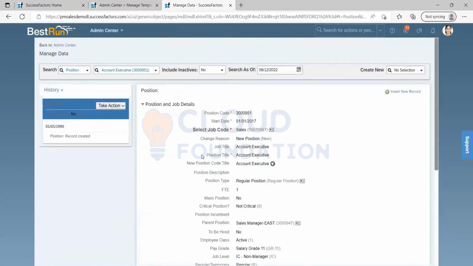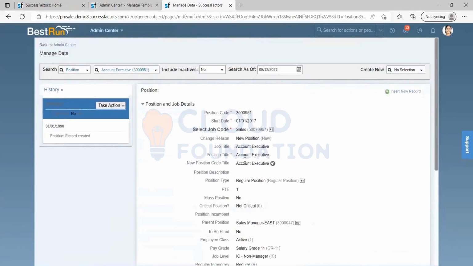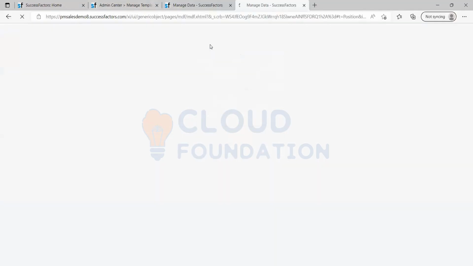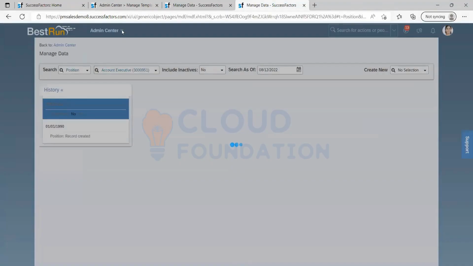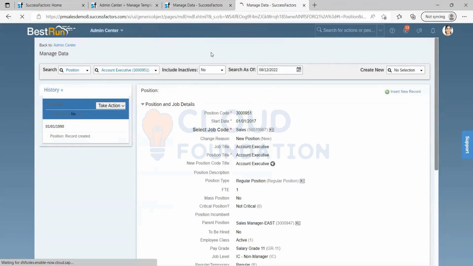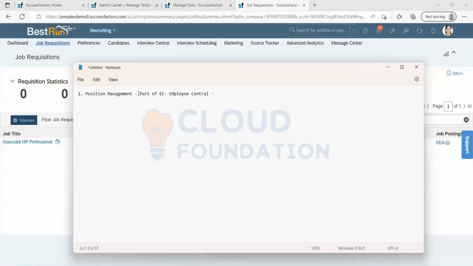Basically, the position will consist of these details, so when you are creating a requisition, this will auto-populate these values in the job requisition. That is the idea behind the integration between position management and recruiting. That is the reason position management is integrated with recruiting.